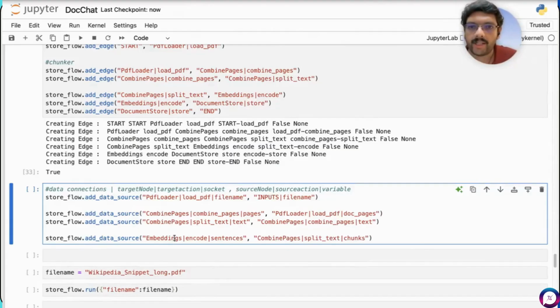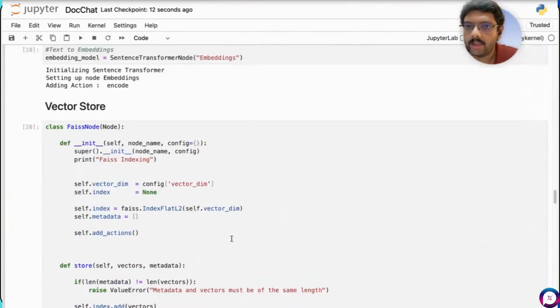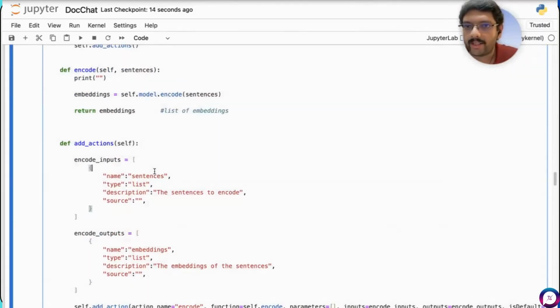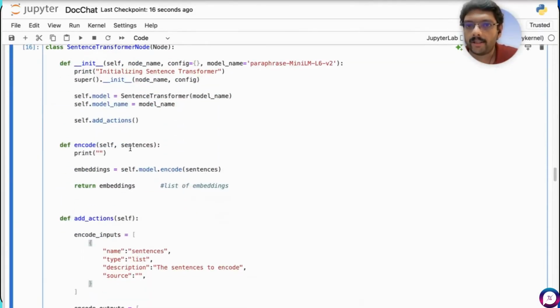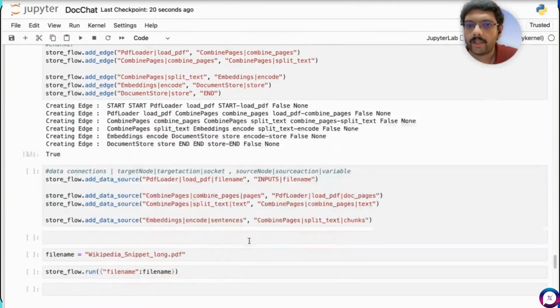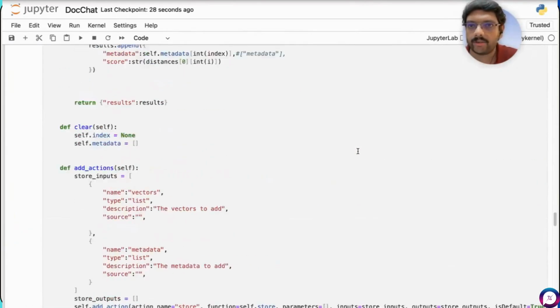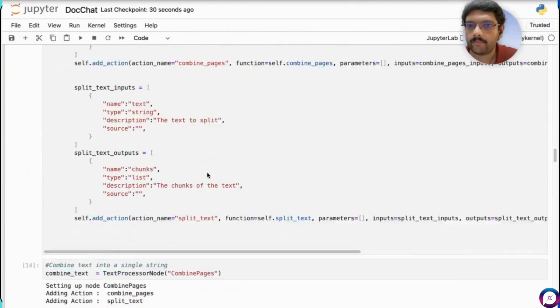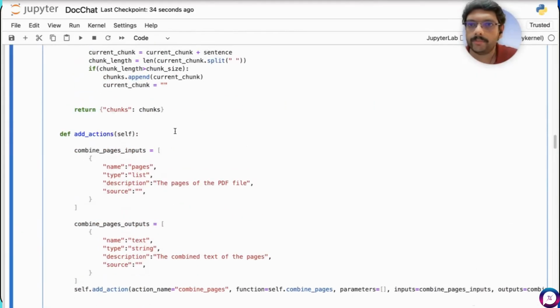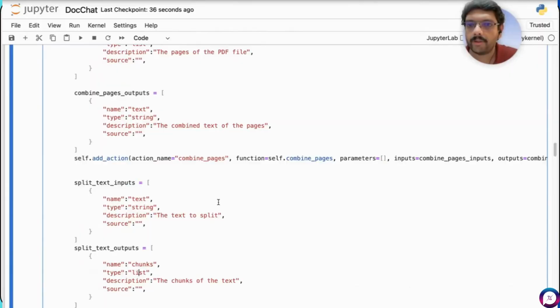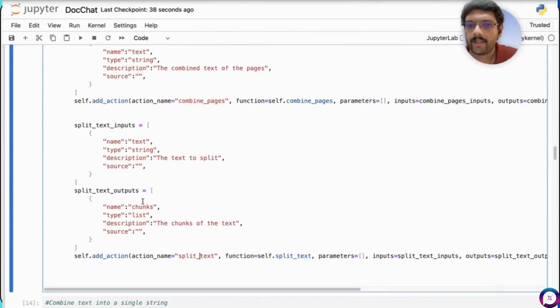That goes into the embedding model. So just take each of your nodes and look at the inputs for each function and then find out where it comes from. So in this case, the embedding model takes in sentences. That's the variable name I've used here, right? I should have used a better variable name, but I've used sentences. So that's fine. That's the input variable name used here. It should be chunks, but where does it get that? It gets that from combine pages, split text function. And the output of that is chunks, right? Which we're seeing here. For this text processor node, the action is split text and it returns chunks.